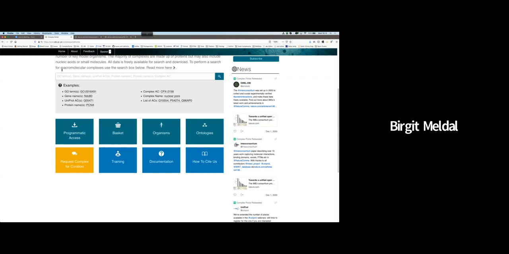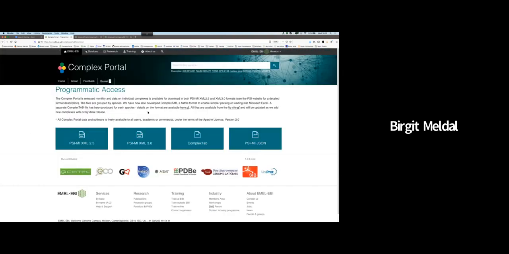Is there a way to download everything? Not all of it, but if you go to programmatic access and then go here, these files are available from the FTP site. You can then download the complex tab, PSI, so that's the XML 2.5 or XML 3.0 per species. So you've got per species files and folders.